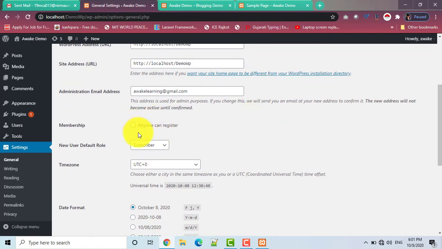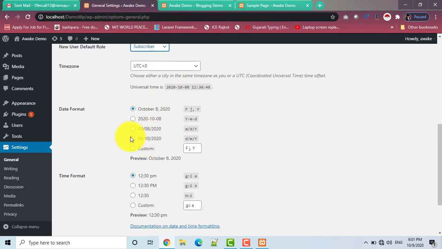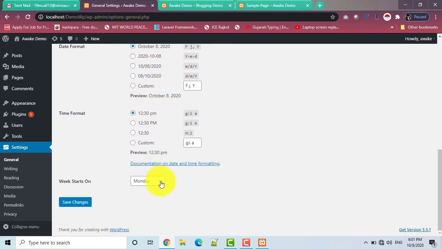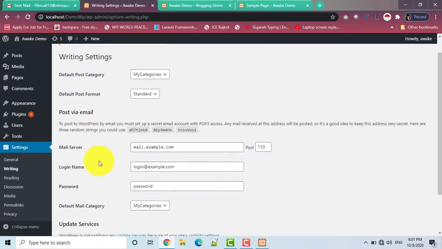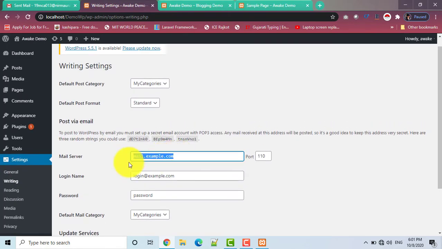Membership, like anyone can register. New user default role, that is subscriber, you can change it from here also, and you can change it from the user section also. Then time zone, then date format, I have selected October 8. Time format, week starts on, and the rest of the settings. Next is writing. See here, mail server. If your website contains a mailing service, you can configure it over here, that is login name and password.